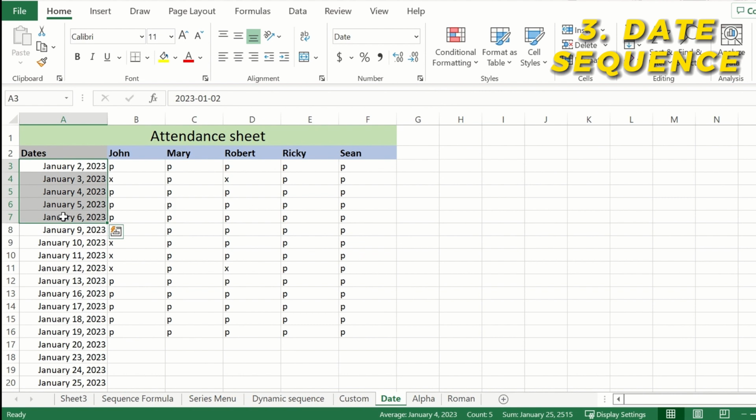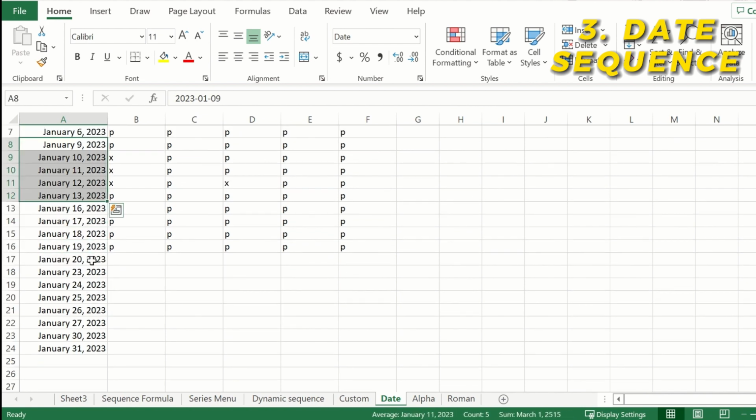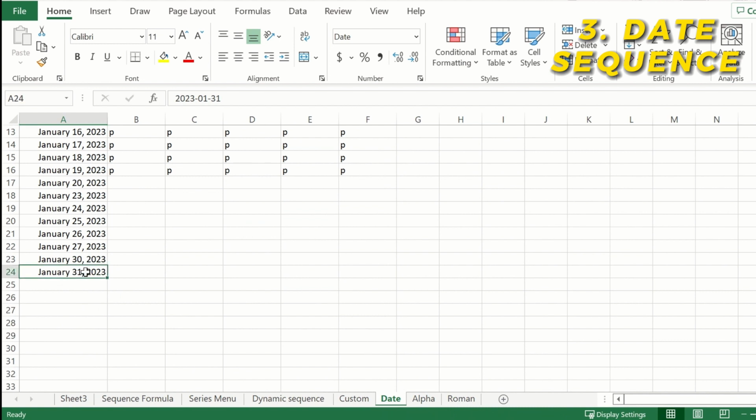That is 2nd January to 6th January are weekdays, whereas 7th and 8th January are skipped as they are weekends. Similarly, we have January 9th to January 13th and so on. The sequence will be generated until it reaches the stop value of 31st January 2023.